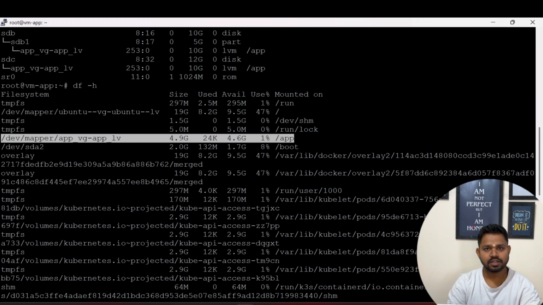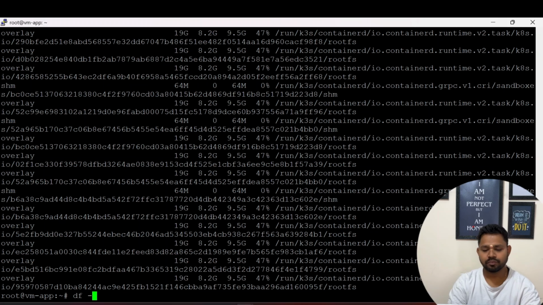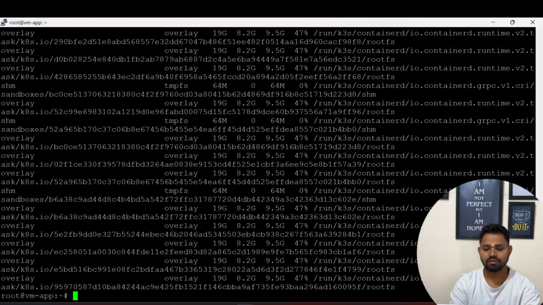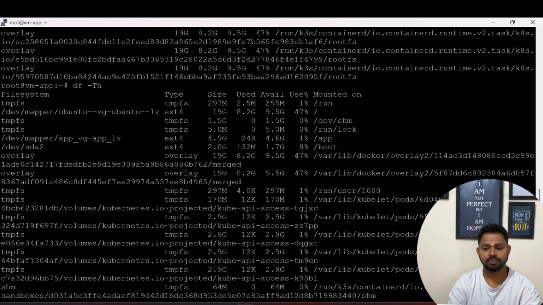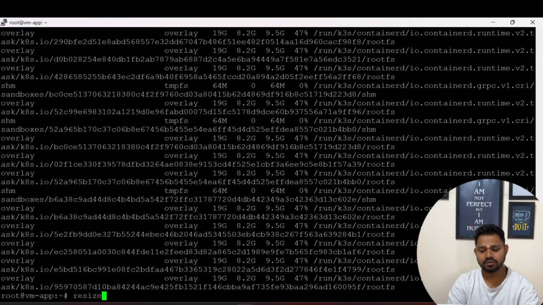To resize the file system, we have two commands. If the file system is ext4, we have to use resize2fs, and if the file system type is xfs, we have to run the command xfs_growfs. So our file system is of ext4 type, so we'll run the command resize2fs /dev/appvg/applv.